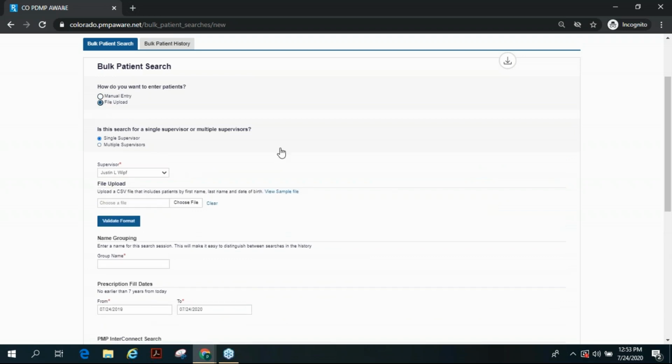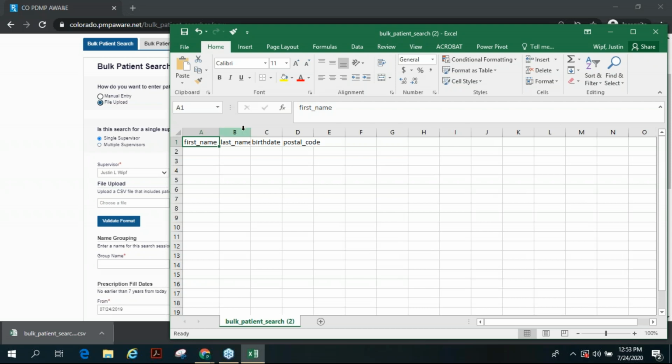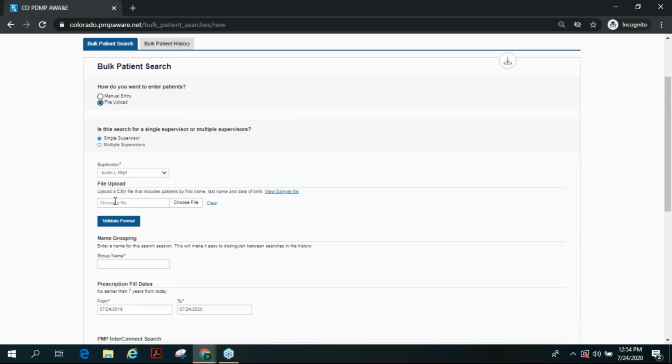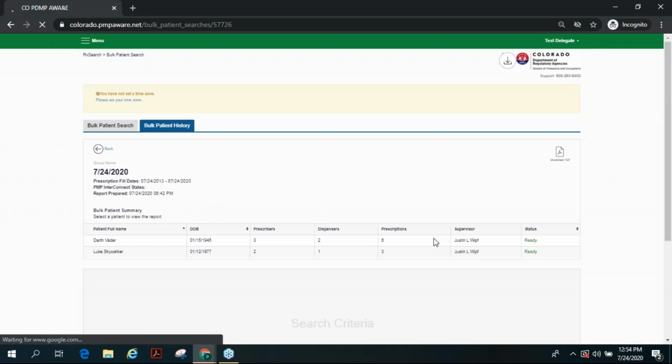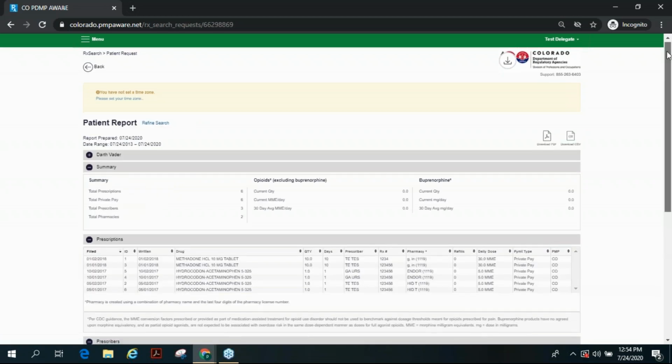Additionally, there's an option to upload a file for the bulk patient search. If you prefer to load a spreadsheet, you can view the sample file. When you open this, you can enter a list of first name, last name, date of birth, save that file, and then choose the file here and upload it. When that's uploaded, it will, just like entering them manually, run all of those searches at once. Then to retrieve those reports, you'll go to the bulk patient search history. That's where you'll be able to view each individual report, again, in that same format that we discussed previously.